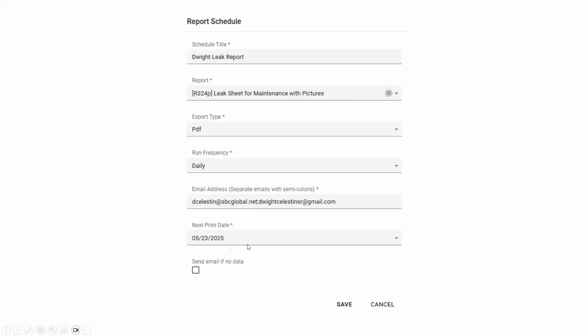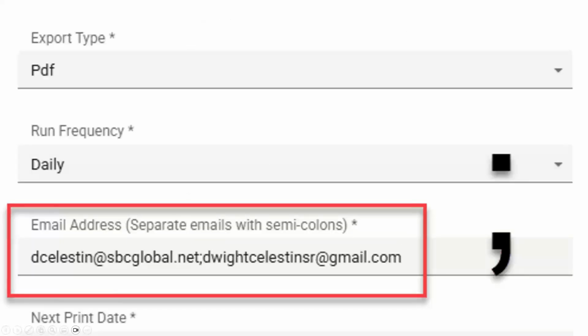It mentions here the next print date, and you have an option here to send email if there's no data. Of course, you probably want to uncheck that because it's just going to send an email, whatever the frequency is here, to that individual. Okay. When you're doing multiple email addresses, you want to separate them with a semicolon. See that? Okay. And you can add as many email addresses as you want.